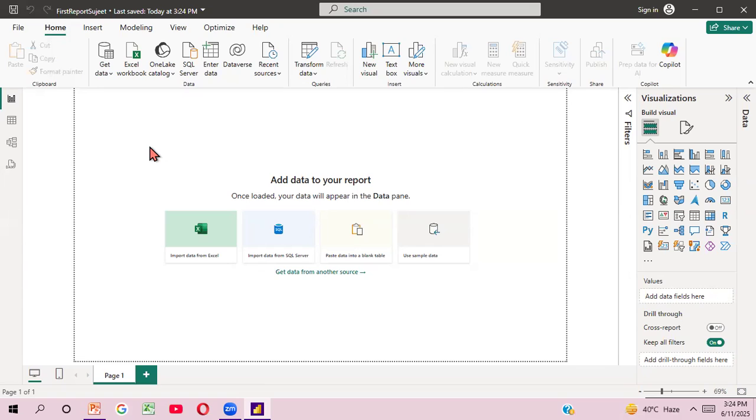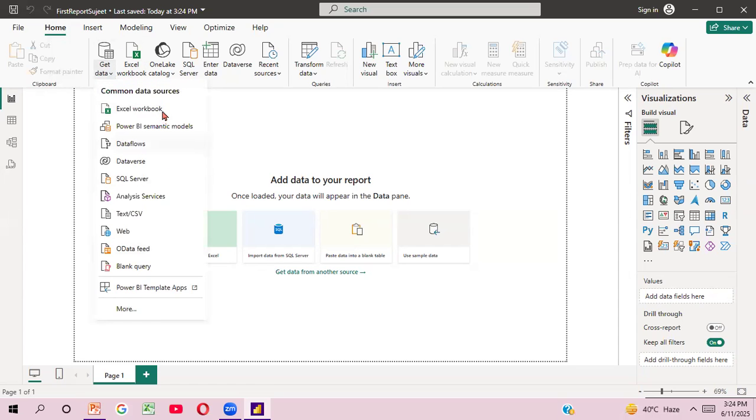As of now, I'm going to cover how we can pick the data from different sources. Suppose I want to pick the data from Excel. So you have to click on this option. You have multiple options to pick the data. See here, Excel file, Power BI semantic model, data flow, Dataverse, SQL Server, a lot of things are here to pick the data. Because this is a free version, you are not getting all the things here. But whenever you utilize the pro version or premium version, you have more than 200 sources.